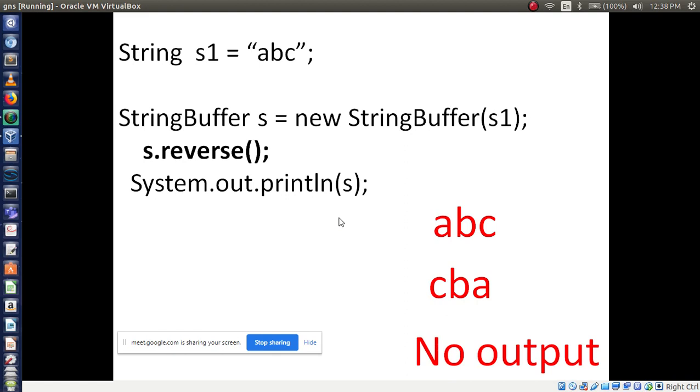See, String S1 is equal to ABC. Now I am declaring one more, that is StringBuffer variable S is equal to new StringBuffer, and I am passing the S1 value. What is the S1 value, Kiran? ABC. So StringBuffer has the value ABC. Now you understood this line? Yeah. Now StringBuffer has the value ABC.